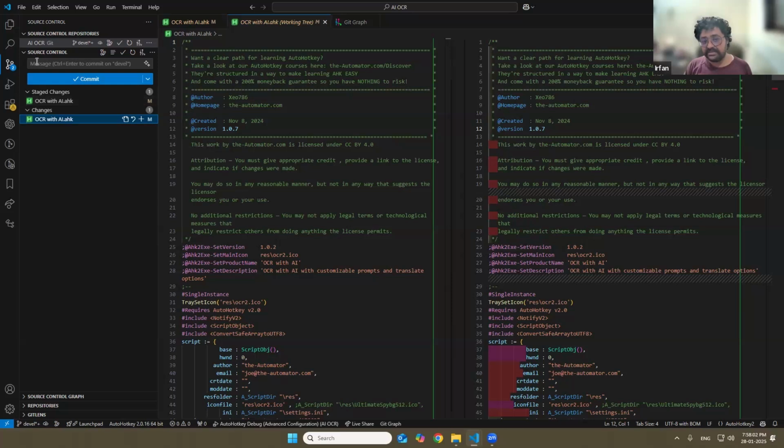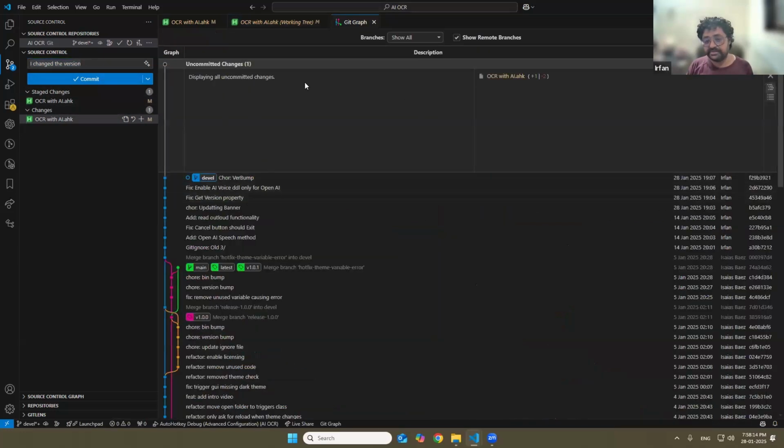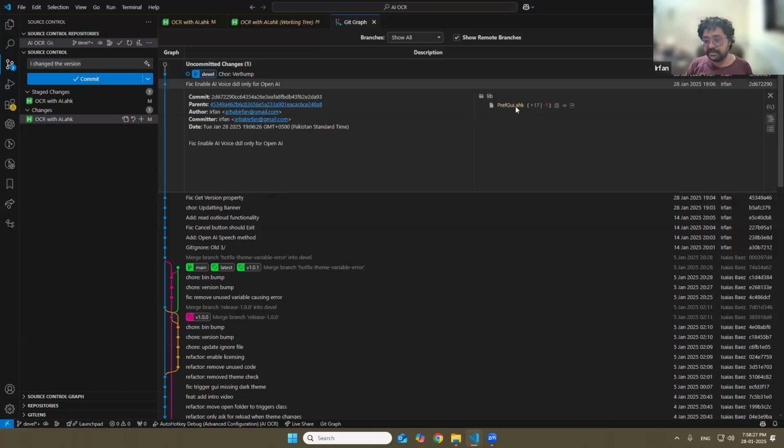So I can commit this. I can say I changed the version, and it will update it here, like chore version bump, AI voice DLL only for OpenAI. So this was the fix, enable AI voice DLL, and it will look like this.